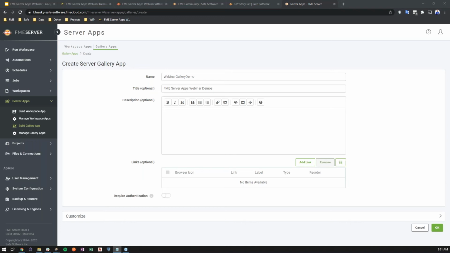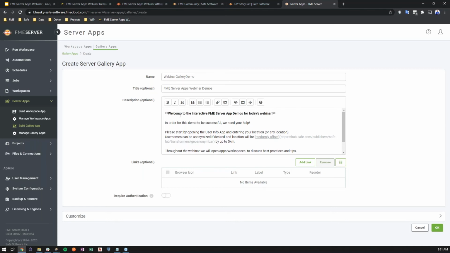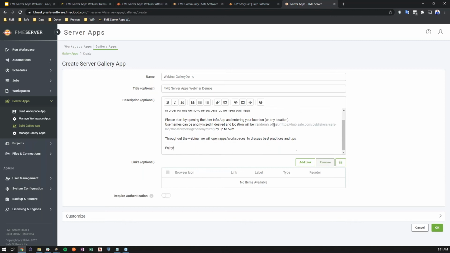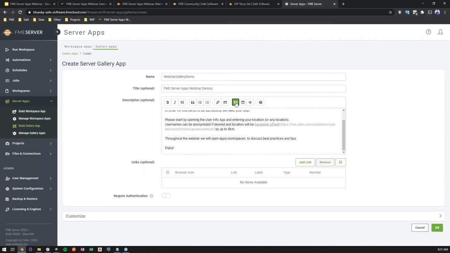And then again, we want to add a description. We're going to be building that exact gallery app that you were just playing with. So we have a couple of different things to note here in the Markdown language, which is just bolding and adding a URL. And we can also preview that here as well if we'd like. So that's what it's going to look like on the end product.